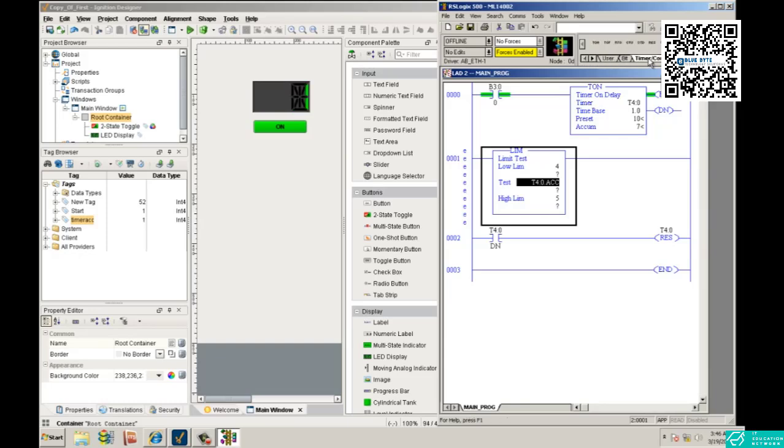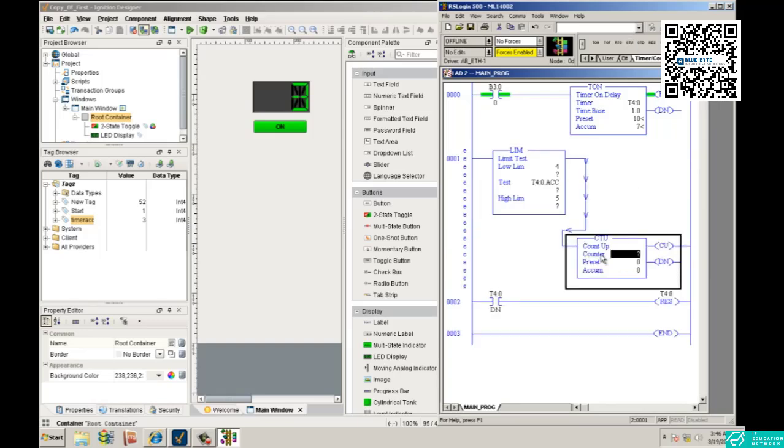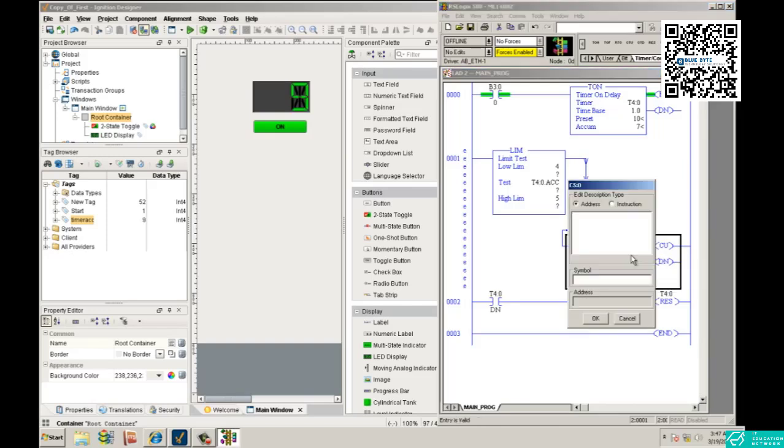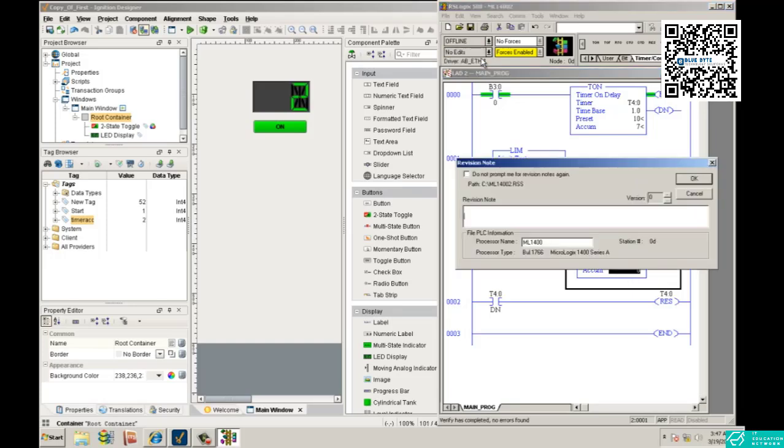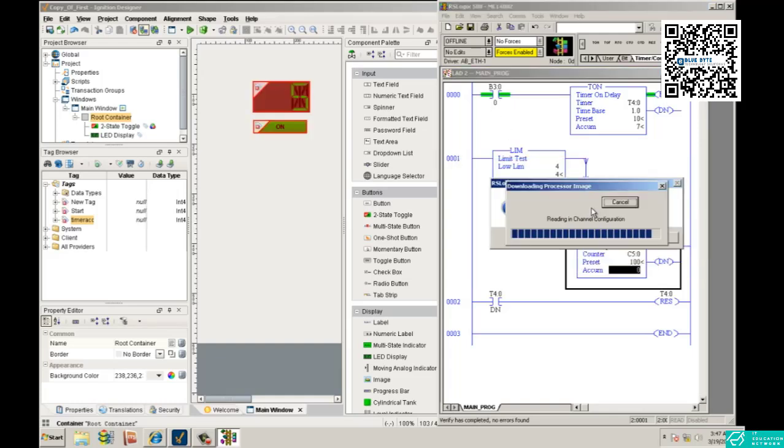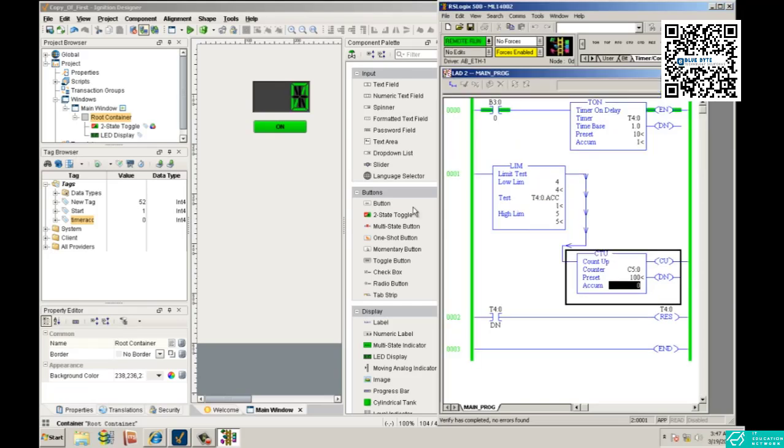Or what I can do is I can take a counter. This counter I'm taking C5:0. Preset, let's take 100. I have to read how many times this counter is turned on. So I have to take its accumulator value. Download that in your PLC. This is just a demonstration of how you can read different things in your SCADA screen.